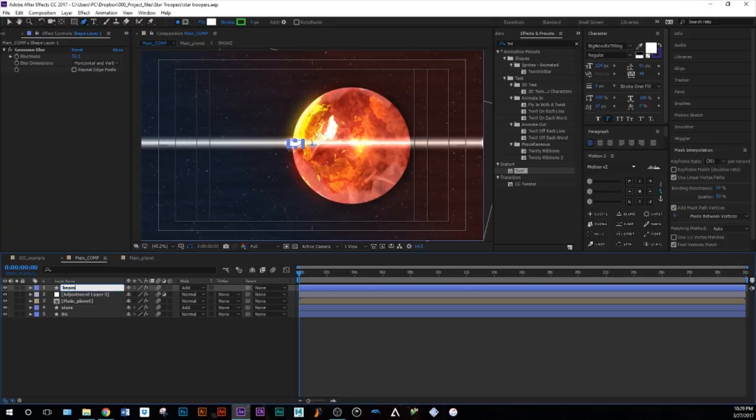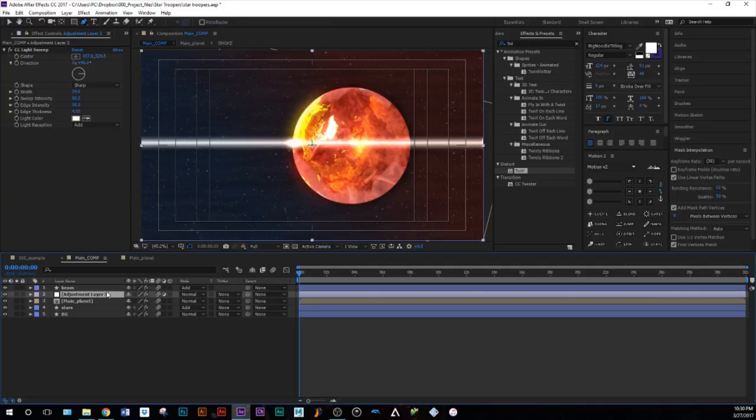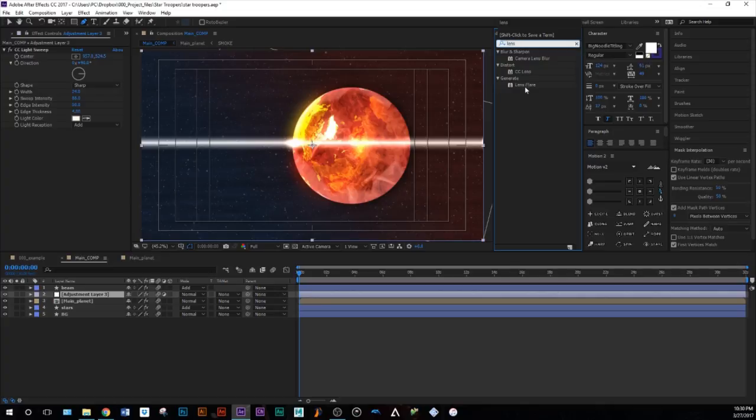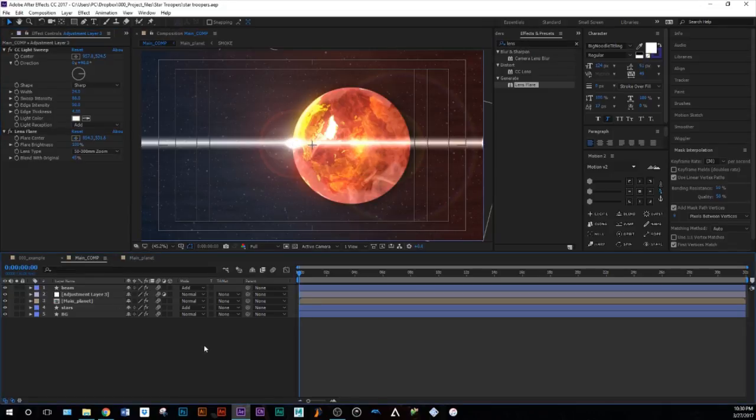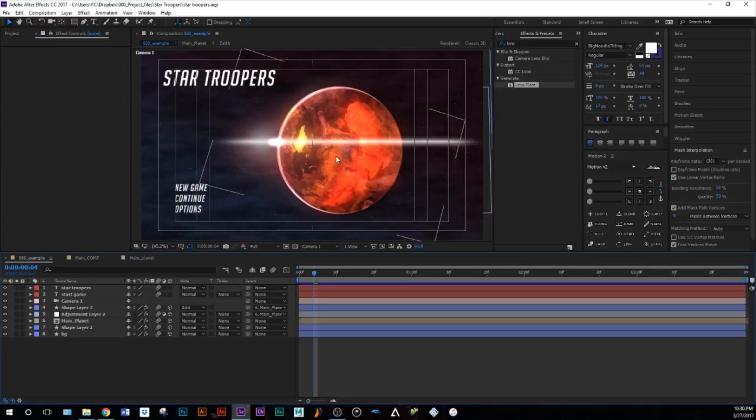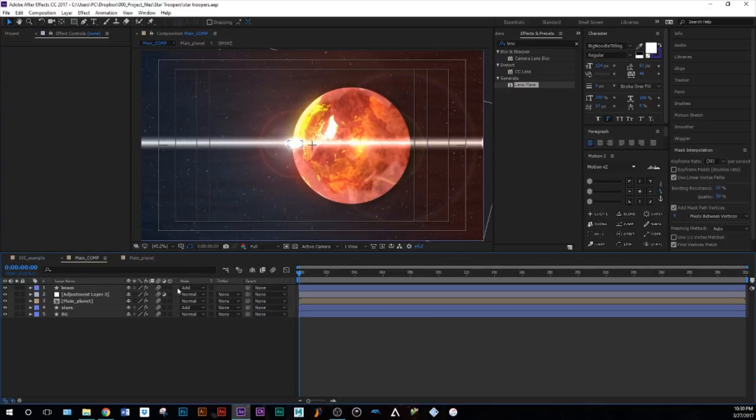Alright, so let's call this beam or something. And we can actually select our adjustment layer, right? Bring up the lens flare, because this is the new Star Trek movies with all the lens flare, right? And we can bring that down a little bit. Make it look something like that. And let's see here in our example. What else did I have? I feel like I'm forgetting a couple things.